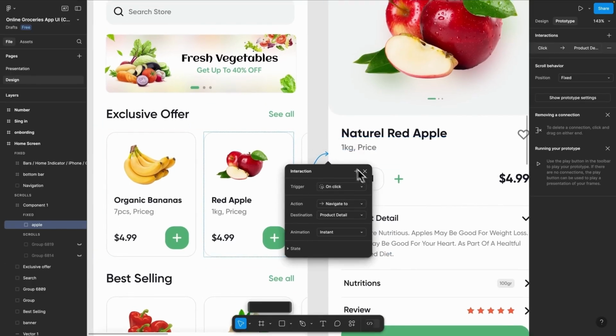And as soon as I do that, this window pops up. Here, as you can see, we need to specify the trigger, the action, destination, and the animation. So the trigger by default is set to on click, which means that this card will be clickable. That's good.